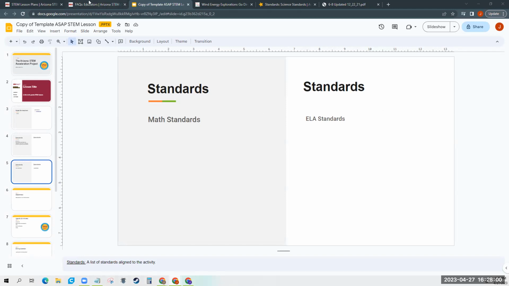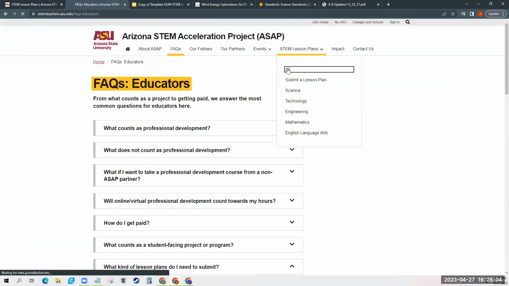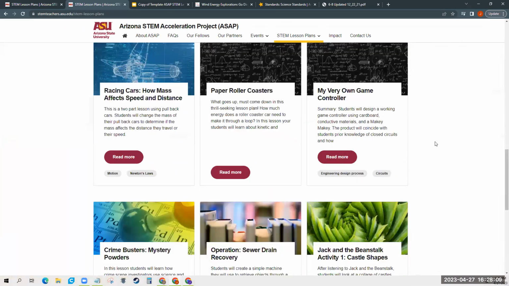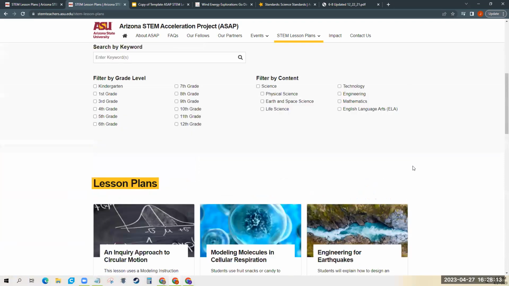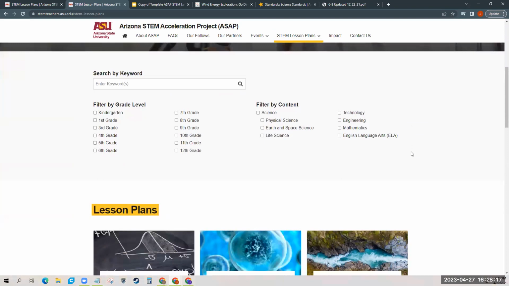The nice thing is now, if you go to our website and you go to the STEM lesson plans, and you click on all, you can see all of the lesson plans that have been approved and published. And there's a few pages up here. There will be hundreds more coming in the near future as I get the ones that have been approved, imported into the website, and published as well.